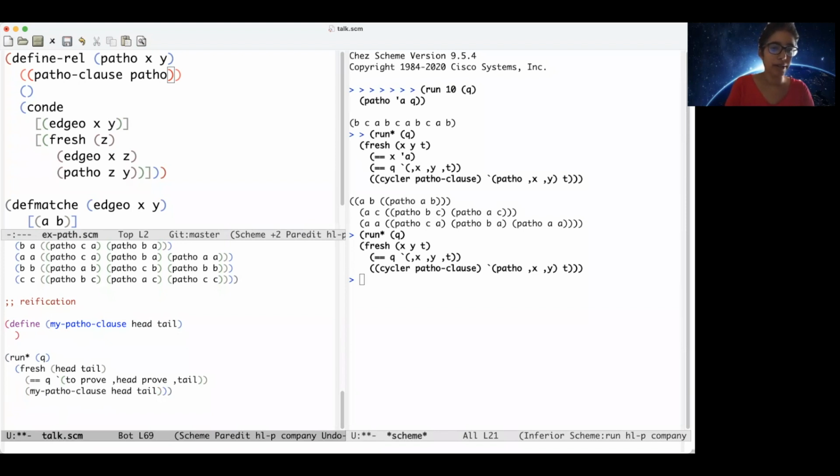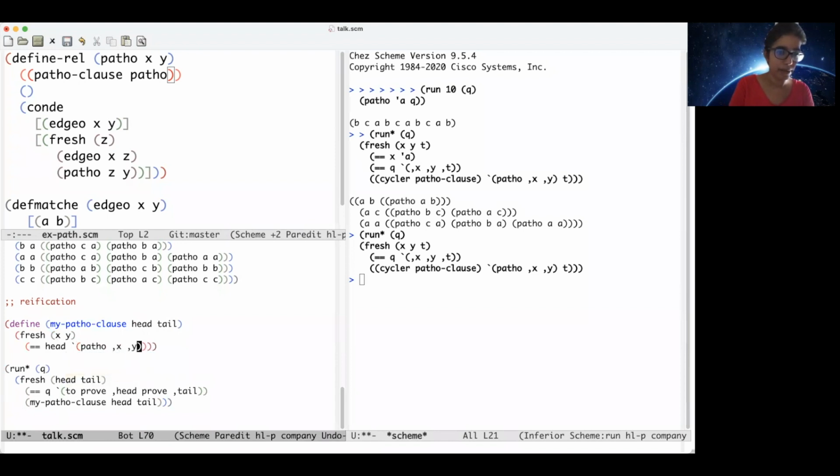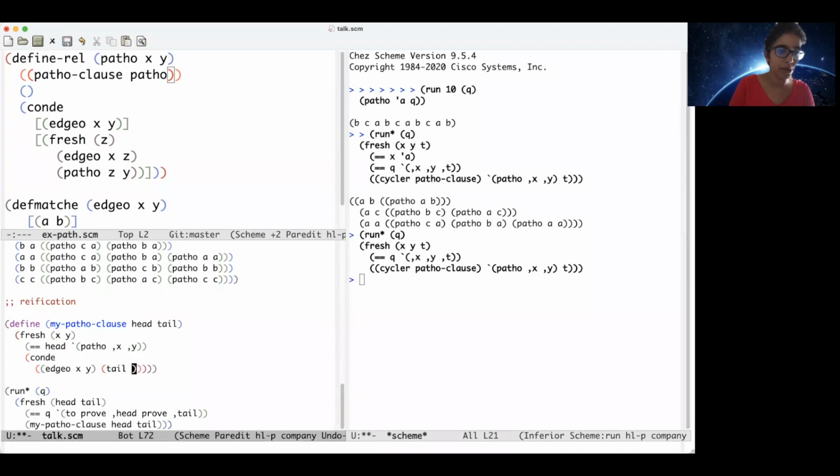And so how do we write this patho clause relation? Well, as in here, there are two cases, and we want to explicitly match on the goal that we care about. So we can say f x y equals, and then we have the two clauses. So if we have an edge between x and y, then we're done, because we're only reifying the patho relation and not the edge relation. And if we have an intermediary z where we have an edge between x and z, and then what's left is to put in the tail the patho between z and y.